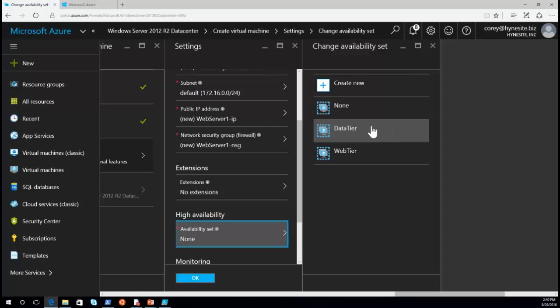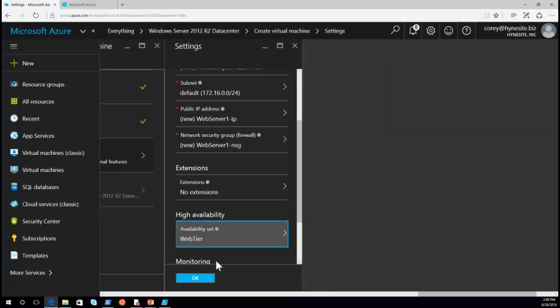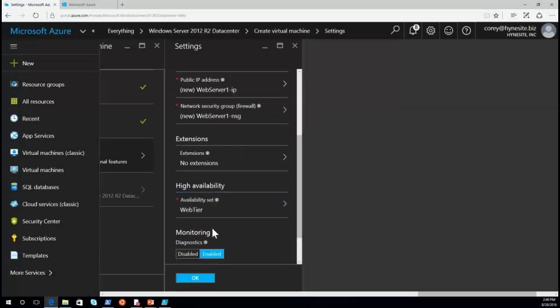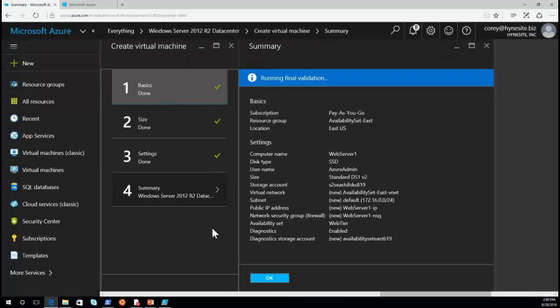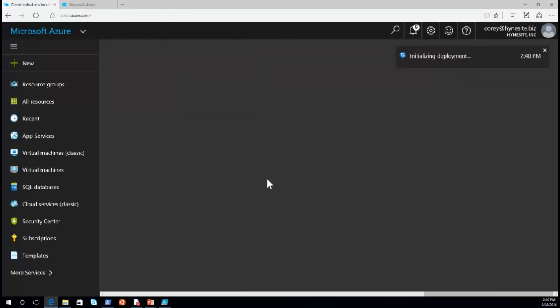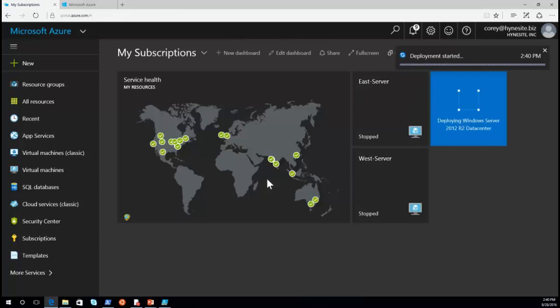And because this is our first web server, we're going to pick our web tier. Now again, I'd need to create more than one virtual machine to actually leverage this. So this works best with something like a virtual machine scale set, for example, where you've got multiple VMs, and it can make sure that as the application scales up and scales down, it honors the rules of the availability set to make sure that you have high availability in the event of maintenance updates or in the event of a power failure. Click OK. It'll submit this deployment, and we've now created that first virtual machine in an availability set.